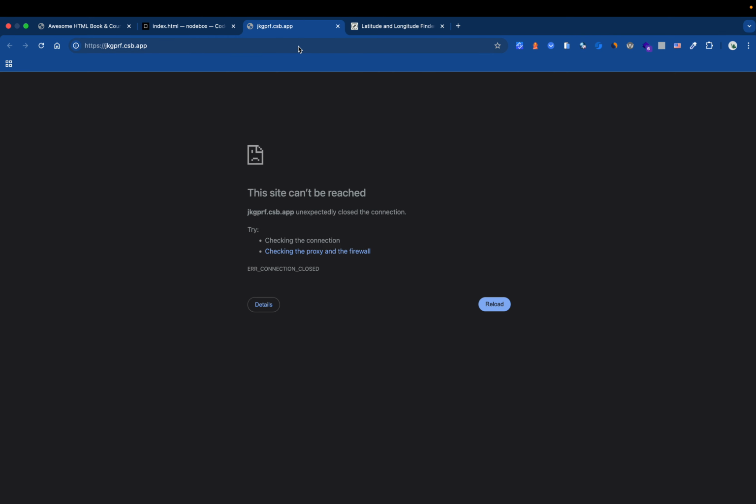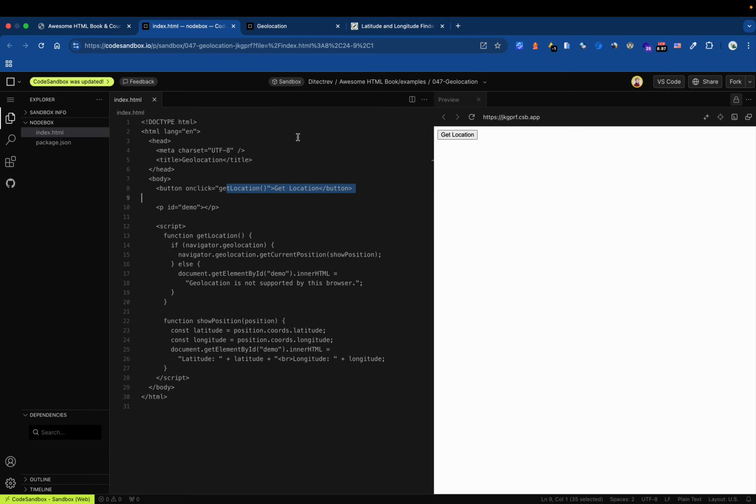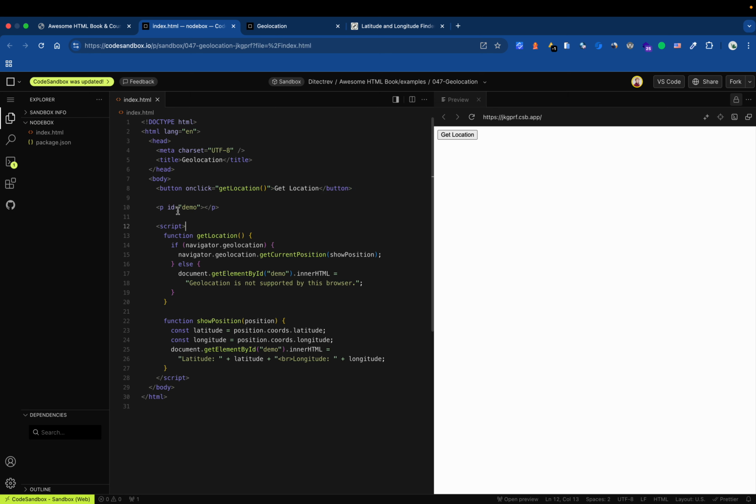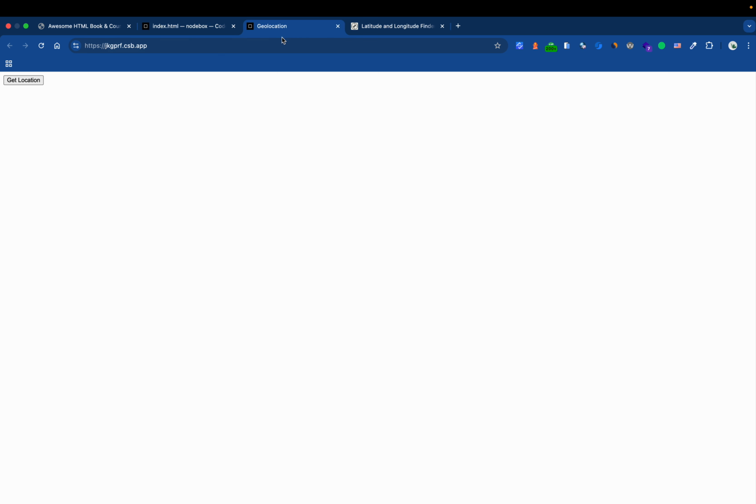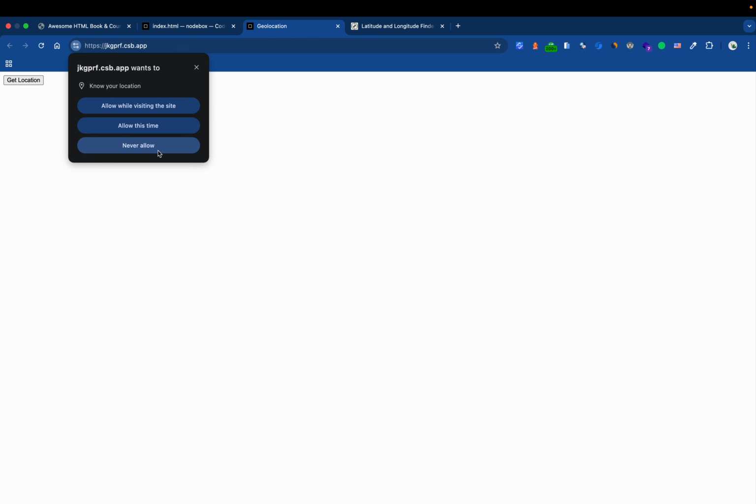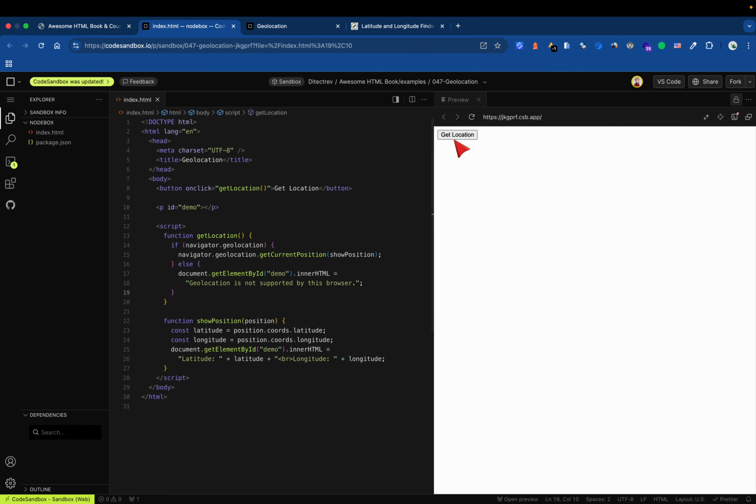Let me see if I can do it again. I will turn off my VPN. See, now it's much faster. And now when my VPN is off, you see you got this nicely highlighted code. So I click geolocation, and now I will say never allow, and let's see if our fallback is working.